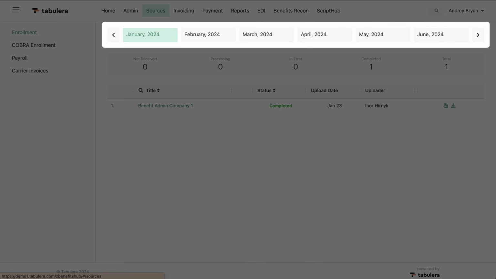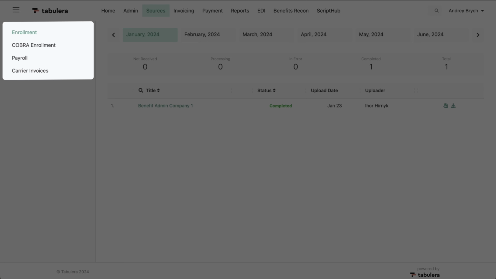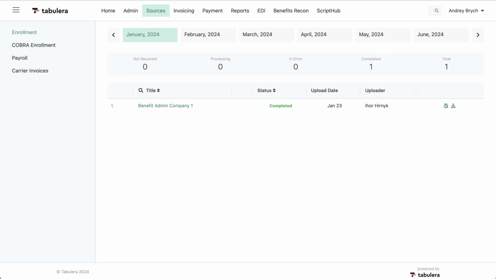At the top of the page, you'll notice a Date ribbon for your coverage periods, and along the left navigation menu, we have the 4 data sources we need to load to complete a reconciliation. These data sources include your enrollment, payroll, COBRA, and your carrier invoice data. The 4 data sources are easily uploaded manually.